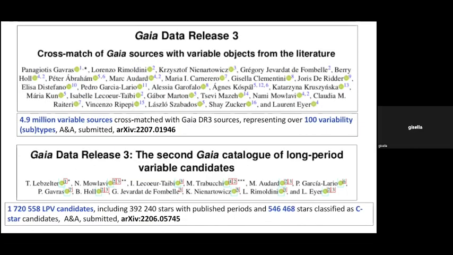I will focus on some of the catalogs that I think can be of interest for LSST, that can be used more, and the largest catalogs that have been published with DR3. There is this catalog published by Gavras et al. It is a catalog made with a cross-match between Gaia sources and literature catalogs. It contains about 5 million variable sources that are cross-matched with Gaia DR3 sources and represent a total of about 100 different types.